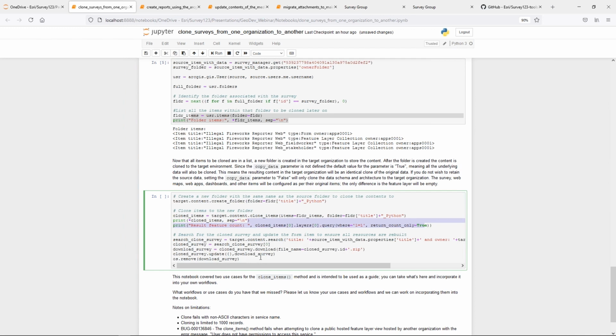And then the same workaround, since we have that issue with the web forms, we'll go ahead and download the survey that was cloned, and then update it and then remove it from our local directory. So I'll run that.